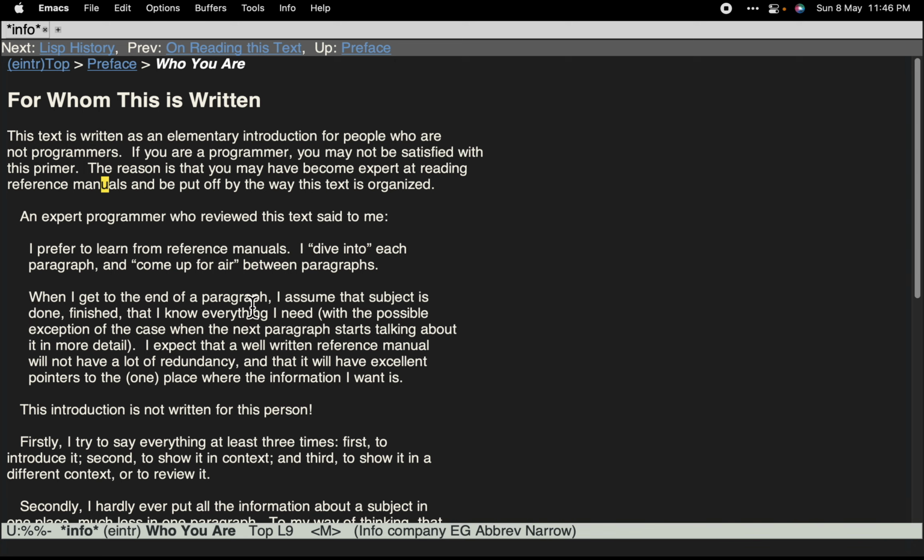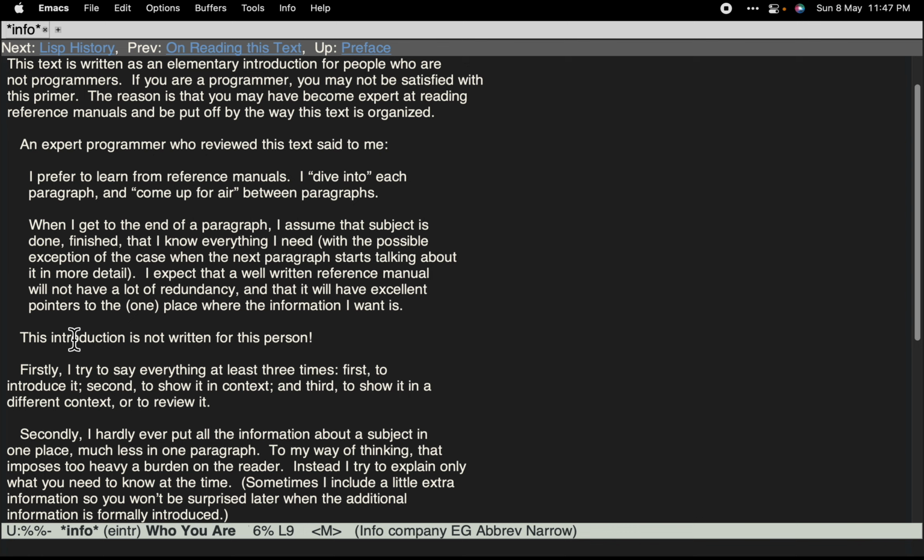When I get to the end of the paragraphs, I assume that the subject is done, finished, that I know everything I need, with the possible exception of the case when the next paragraph starts talking about it in more detail. I expect that a well-written reference manual will not have a lot of redundancy, and that it will have excellent pointers to the one place where the information I want is. This introduction is not written for this person.